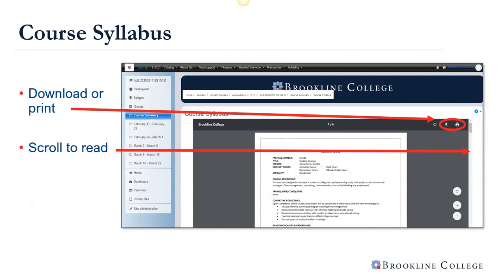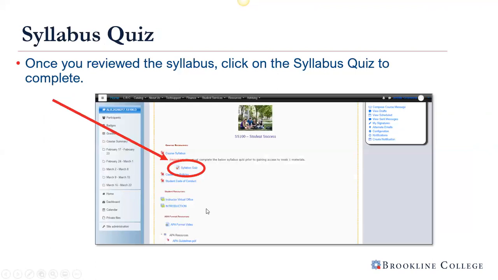I recommend that you either download or print it, because you may want to refer back to it. You can have it as a piece of paper printed out on your desk. You can create a folder just like you would have in a face-to-face classroom. So it's something that you'll be using. And incidentally, one of the very first things that we're going to ask you to do come Monday is actually do our course syllabus quiz. Wanted to show you where that was as well.